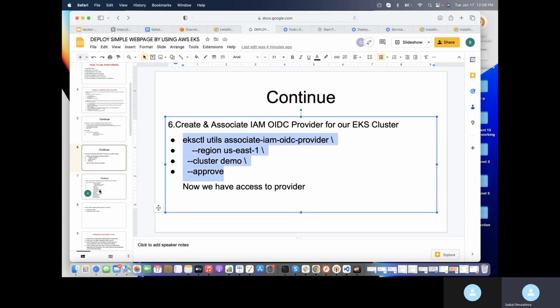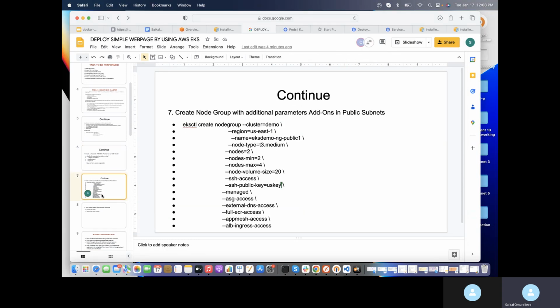So next, we need to create a node group with additional parameters in a public subnet. For this, I'm using all of this configuration. Here my cluster name is demo, the region is us-east-1, the name is eks-demo-ng-public1, and the instance type is t3.medium. Nodes 2, minimum 2 nodes, maximum 4. Also volume size 20. The SSH access would use a public key.